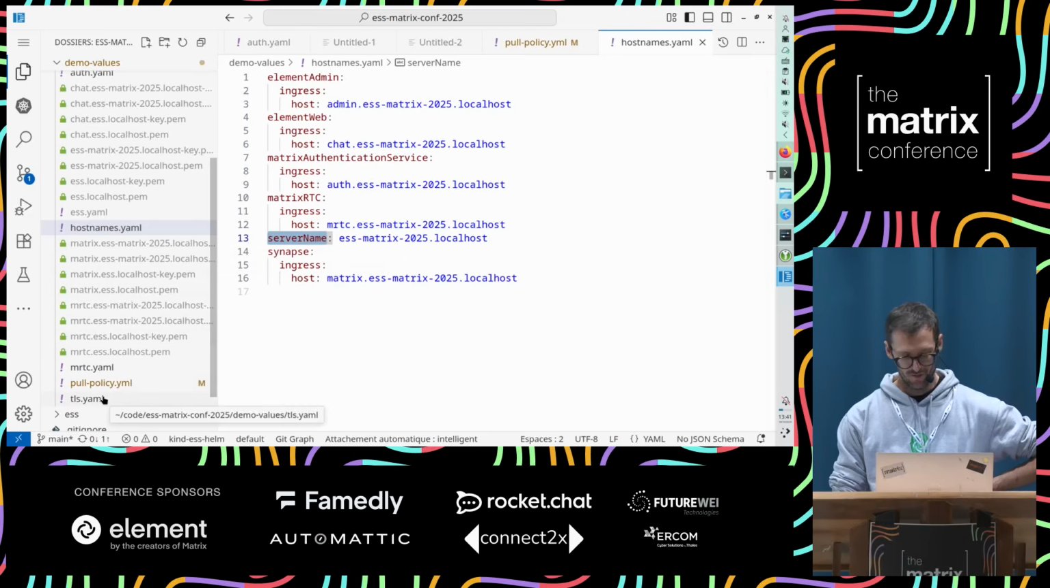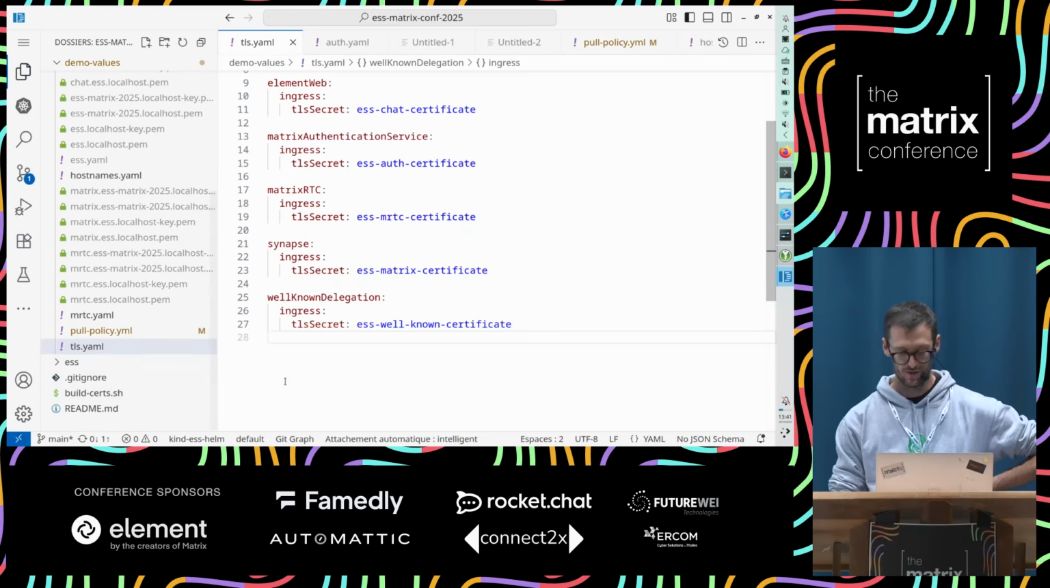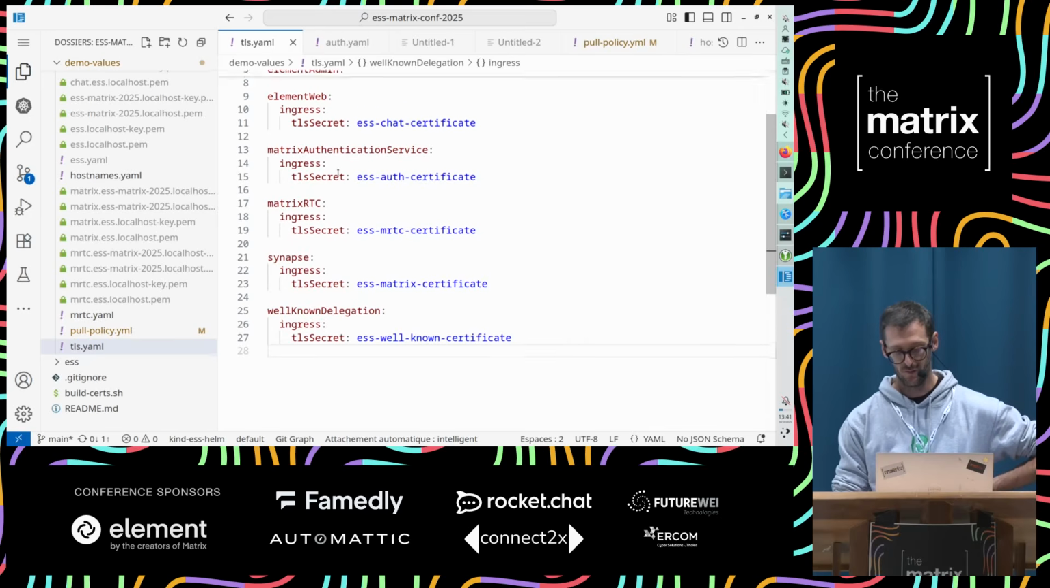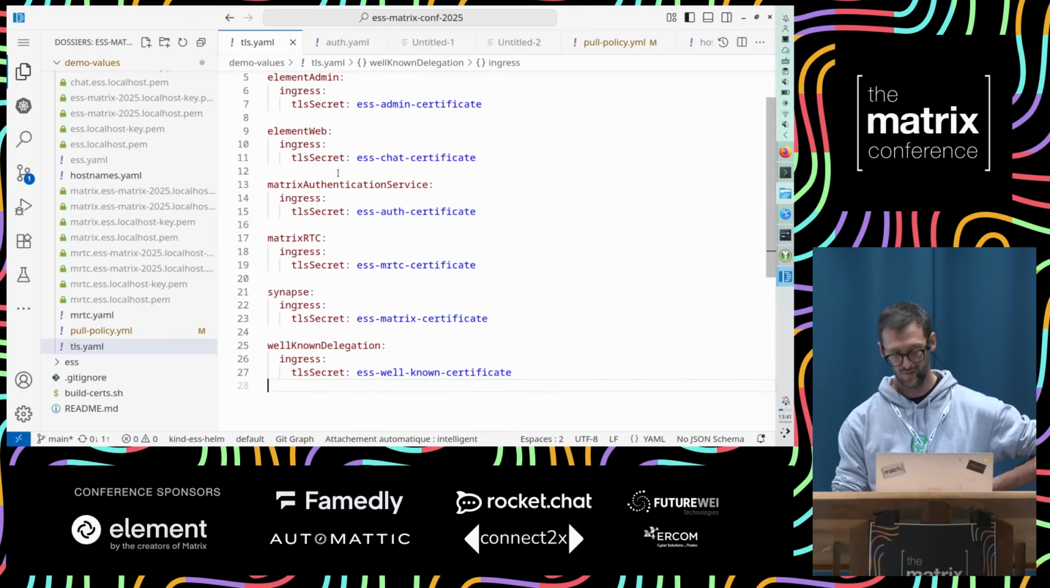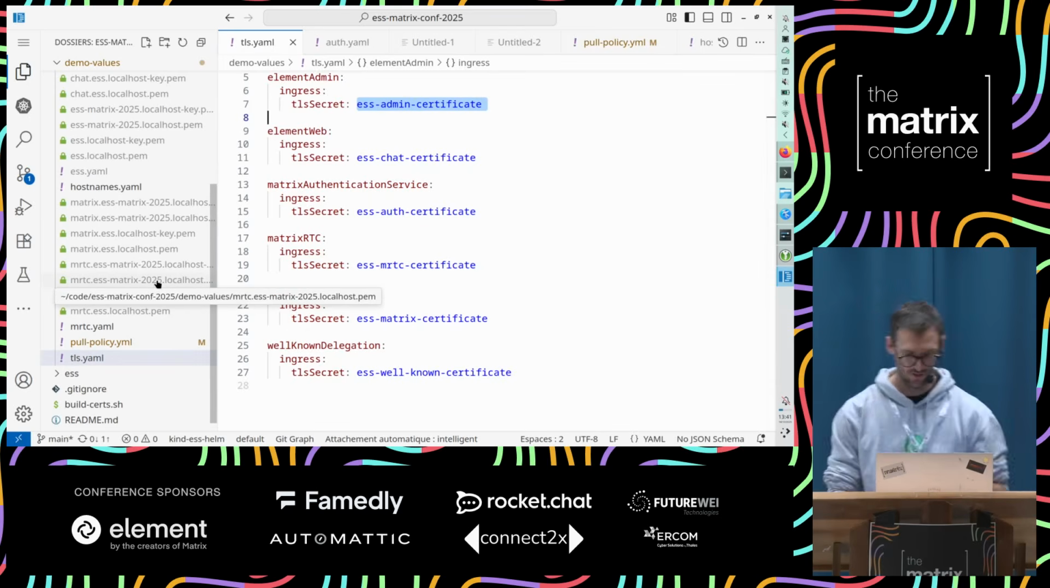For this demo, I'm coming with a quick script, which is in the repository I linked, which will basically create local certificates for you, so that it just works. And basically here what I'm saying to the configuration is for Element Admin use this certificate, for Element Web use this certificate, etc. And for the other value files, I will talk about it later.